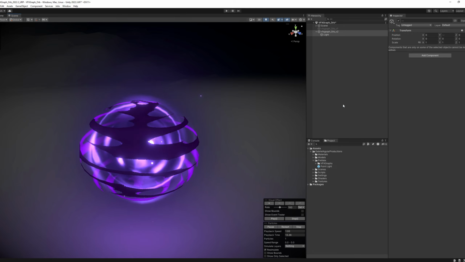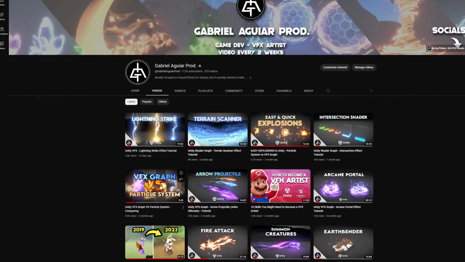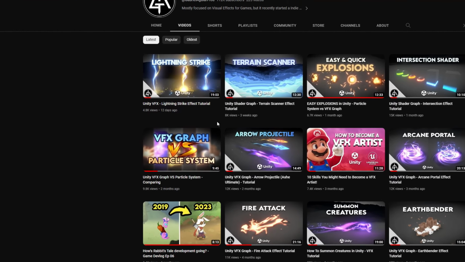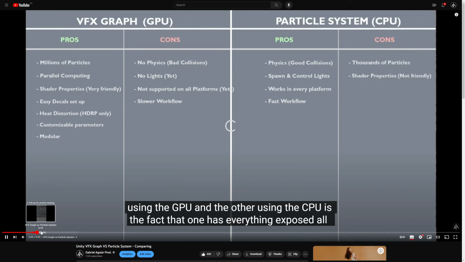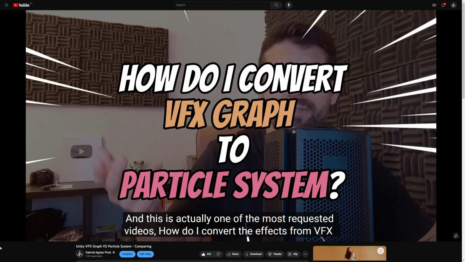So in my case I'm going to use VFX Graph, but you can still follow along with the particle system. And in case you might need some help, this video that I did a while back highlights the difference between VFX Graph and particle system, so anyone can convert from one to the other.